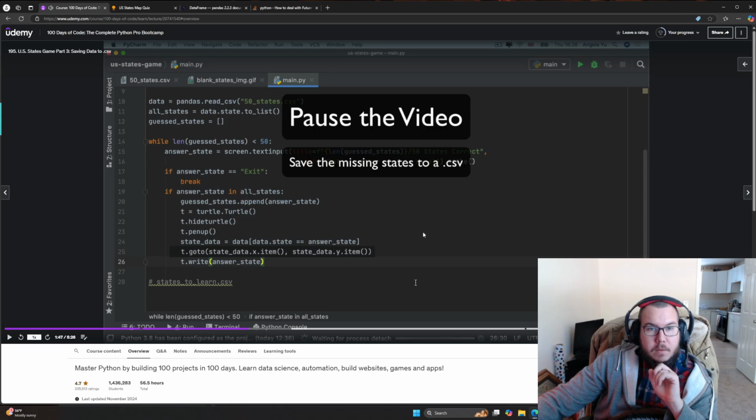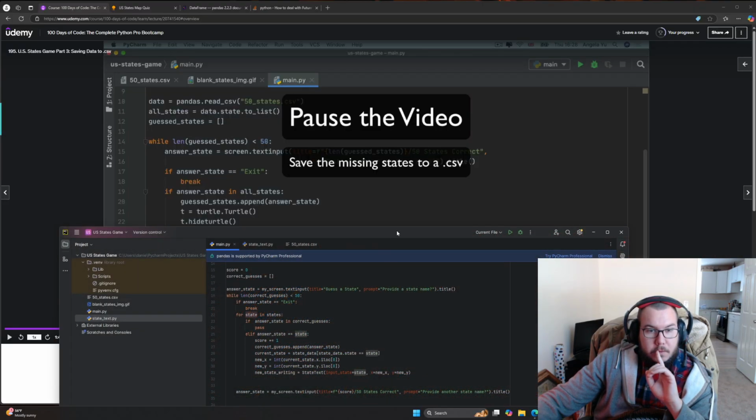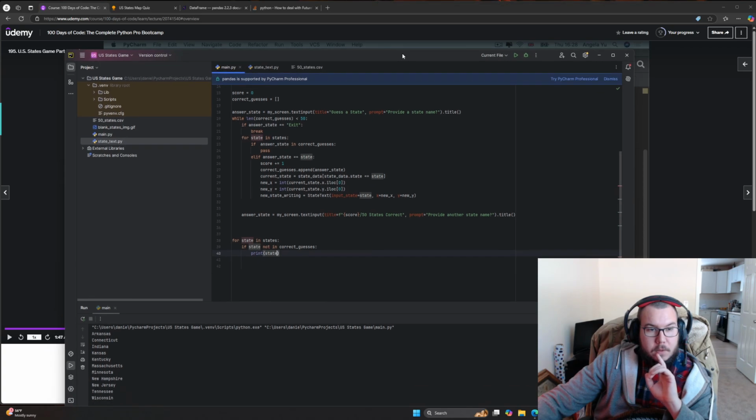Print the missing states to a CSV file. Does she want the actual states or does she want the state in the coordinates? I'm going to go with just the actual state name.